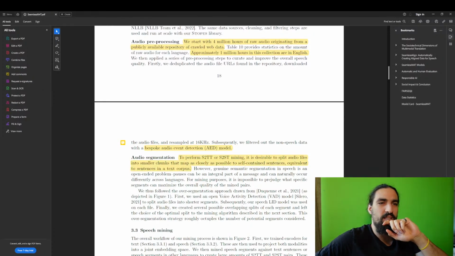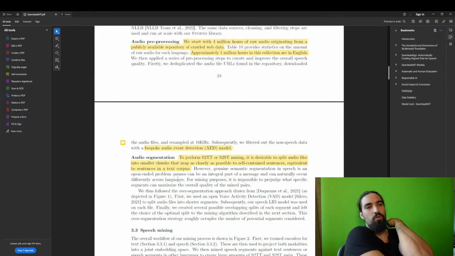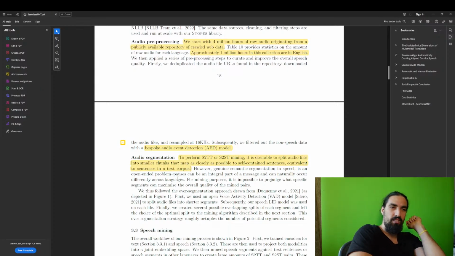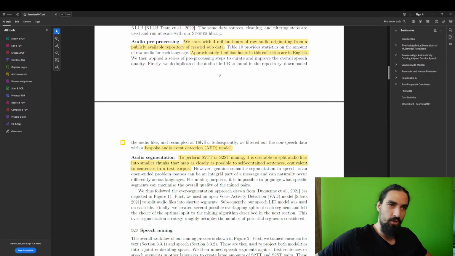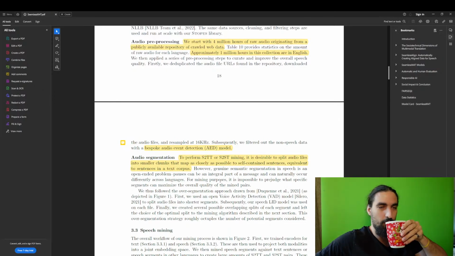However, genuine semantic segmentation in speech is an open-ended problem. Pauses can be an integral part of a message and can occur differently across languages. So you can confuse a pause for a new sentence, but it's actually the same sentence, you're just stressing a certain word. I'm going to lose my voice if I don't start drinking water.